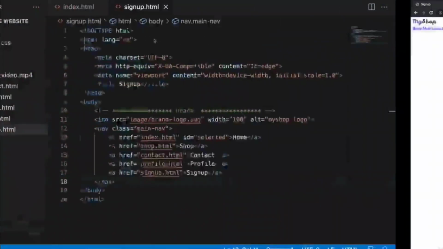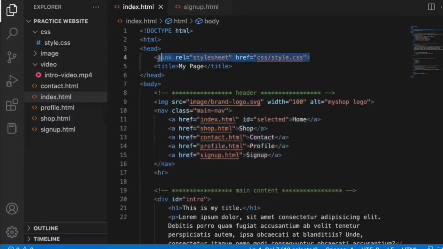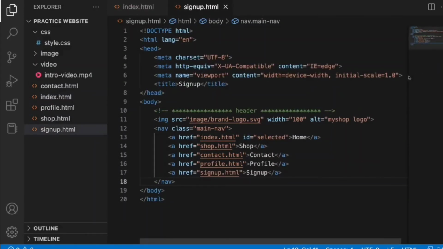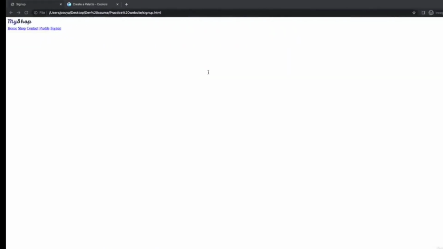Now you see the style is not working because here we didn't connect it to the style sheet that we have. So I'm going to take this one as well and come to our sign up file, save it and refresh it, and now it's working. So we need to add a form here.